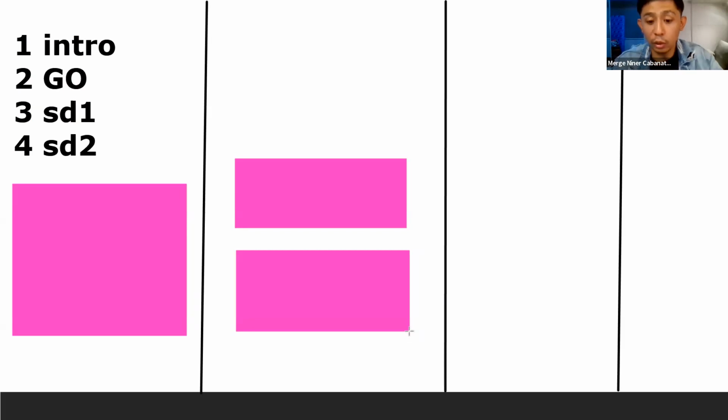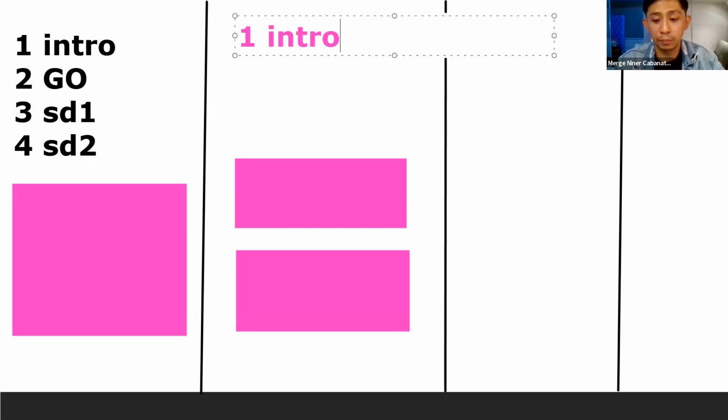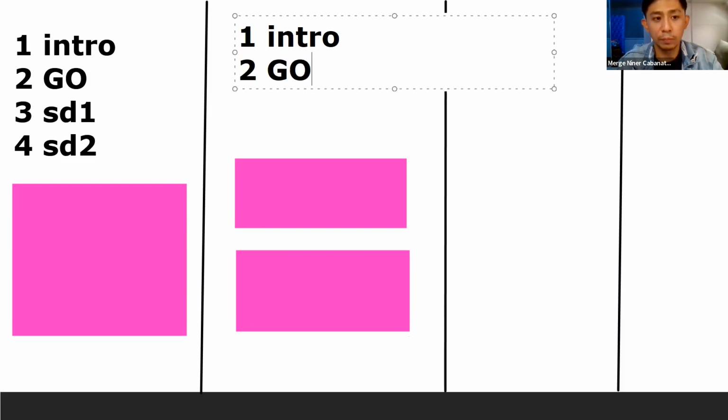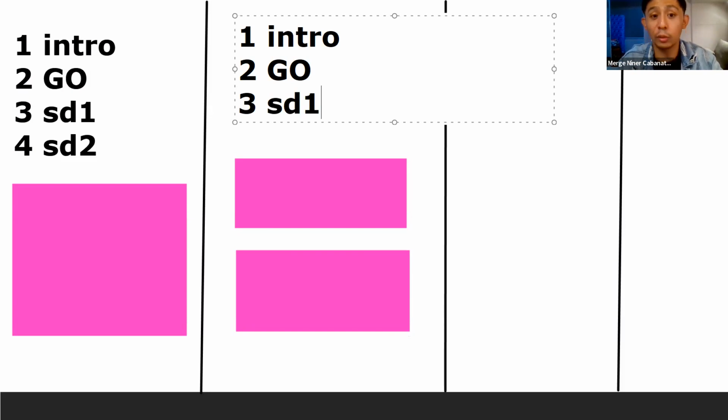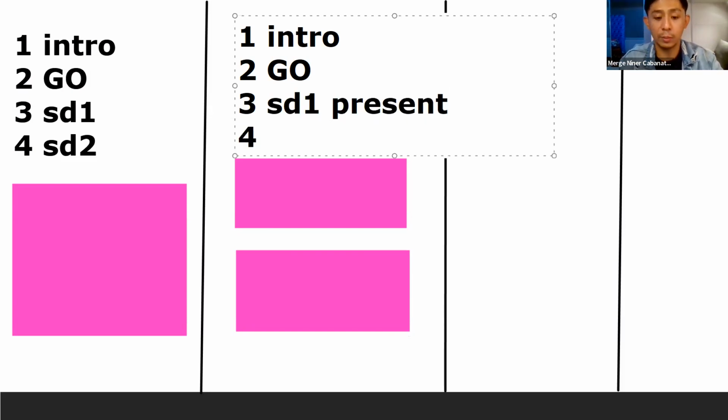So you have the intro once again. 2, general overview. 3, specific detail paragraph 1 for the present. Then the 4th, specific detail paragraph 2 for the future.